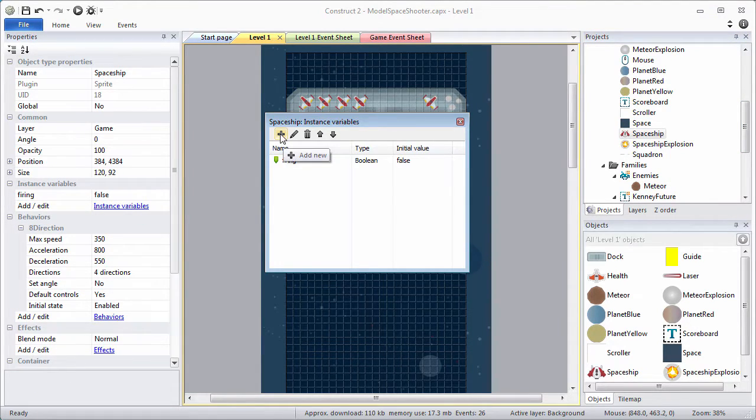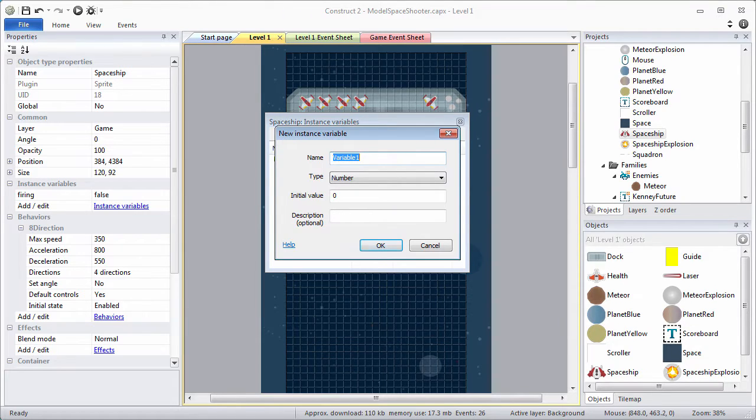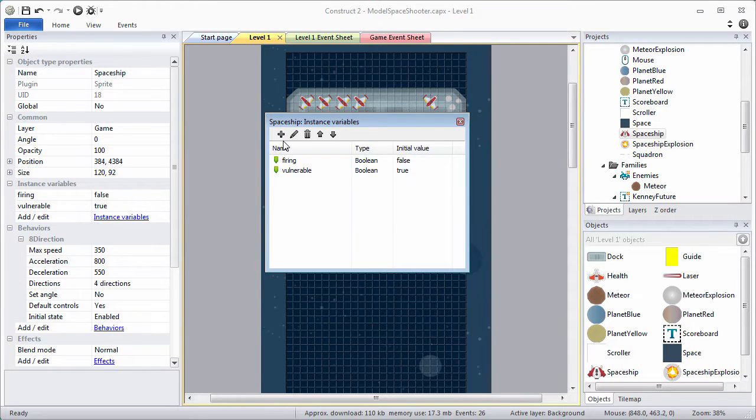We are going to add two instance variables. The first one is going to be called vulnerable. It's going to be a Boolean that is initially true because initially our spaceship is vulnerable to being harmed. For description, put whether spaceship can be harmed. By having this instance variable, we can control when the spaceship can be hurt.